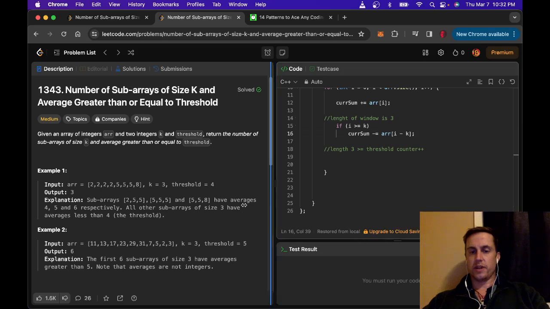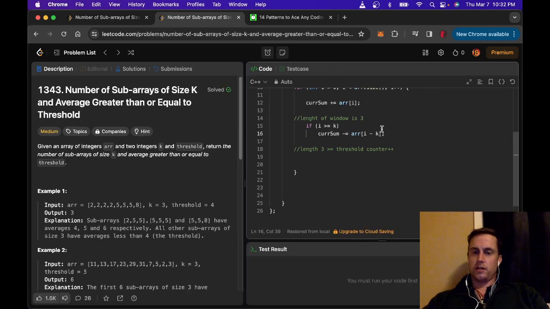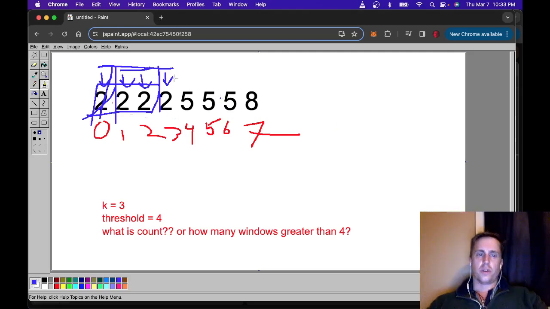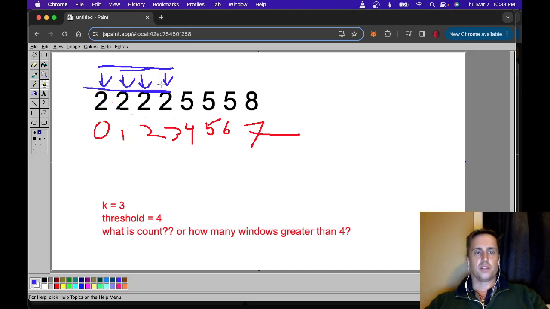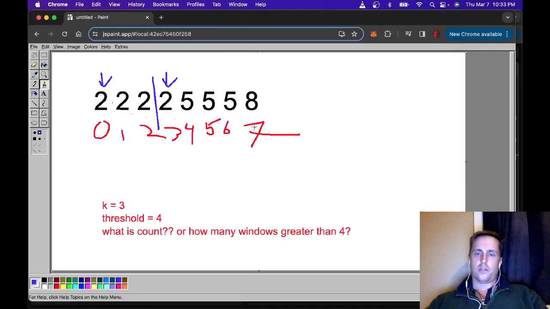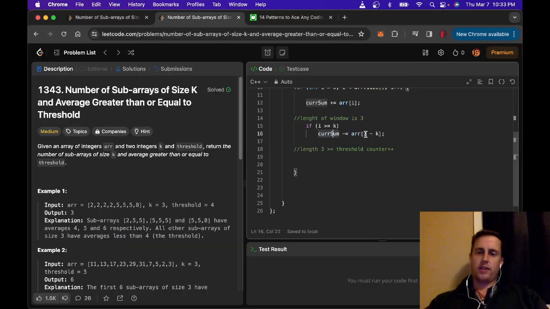Let me make this bigger. So what does this mean? What is i minus k? So the way this window works is it's constantly calculating a sum of these. So i minus k, say we're here and we want to add this. So i minus k.